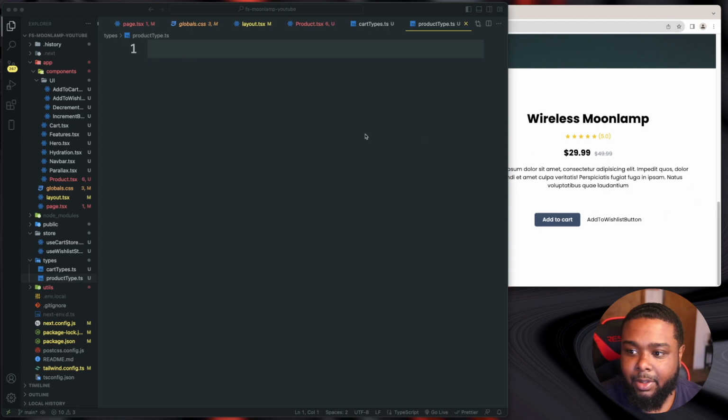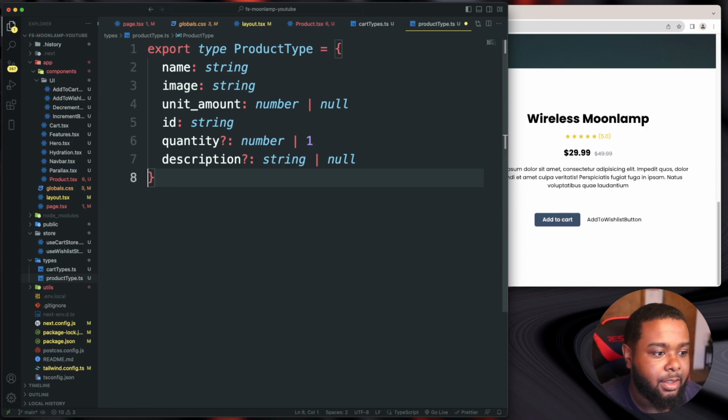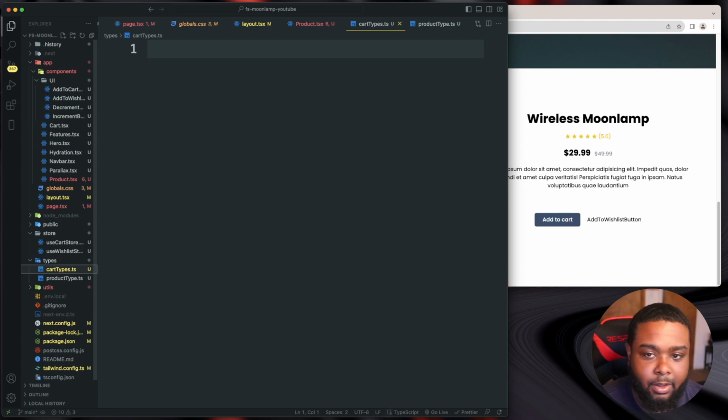All right, and I'm just going to copy this over from here. We don't have to copy it all. So this is the product types right here. Our name's going to be a string, image is going to be a string, unit amount can be a number or null, ID can be a string, quantity is obviously a number or 1, description is a string or null.